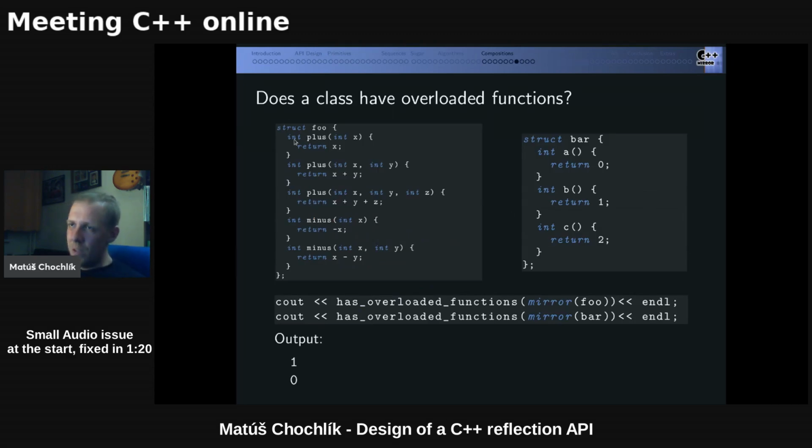So again, we have these two examples. This one on the left side does have some overloaded function. Here there are no overloaded functions. You call it on the left one and on the right one, and here you get true and here you get false.